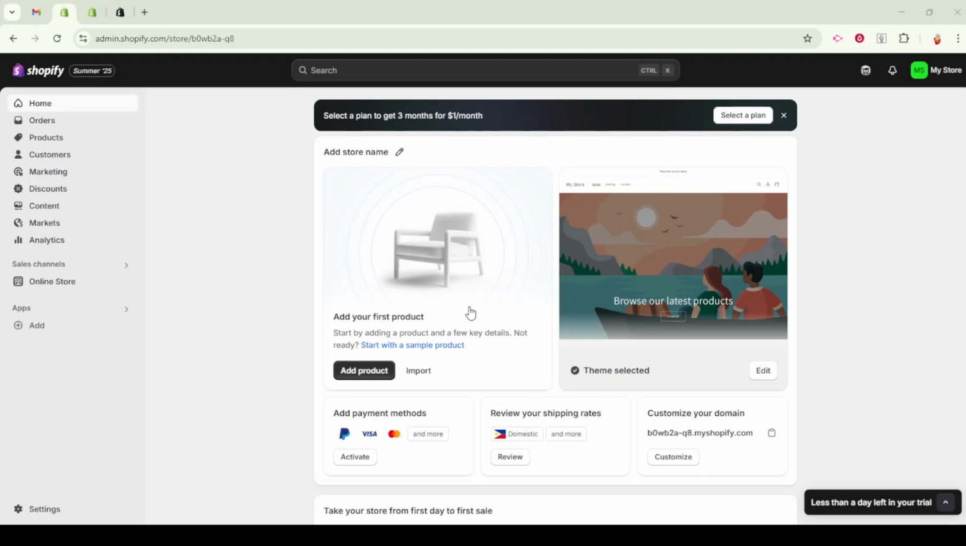In today's video, I'm going to teach you how to add an Add to Cart button in the Shopify Dawn theme. This feature is a fantastic way to enhance your customers' shopping experience by allowing them to quickly add products to their cart directly from your collection or product pages. Let's dive into the process step by step.